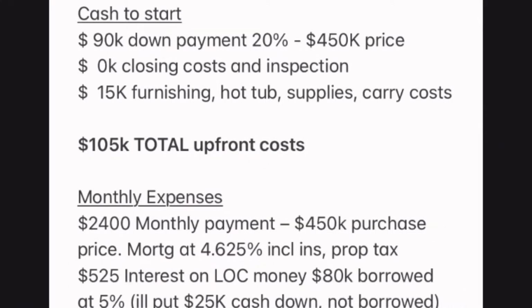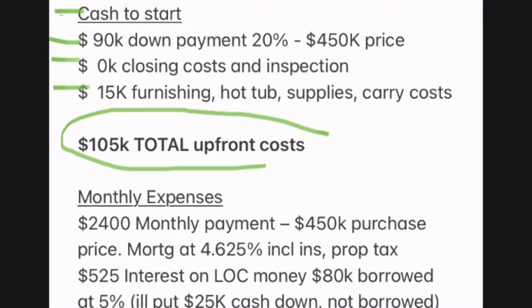Okay, so right here is the analysis for a short-term rental that I was looking at, and this is going to give you the overall layout of what I put on my phone and how I calculated everything out. So you're going to want to start with your upfront costs and your cash to start, which is going to be the down payment that you have on the place, any other closing costs or inspections, and the furnishings that you need to make the place the way that you want it. That's going to come to $105,000 upfront costs for this property, and then you move on to your monthly expenses.